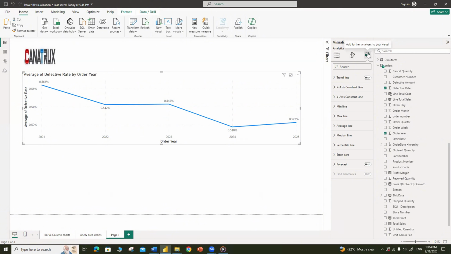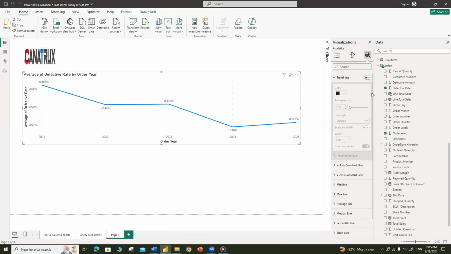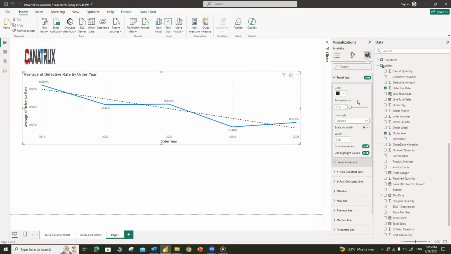However, the line chart is one of the visualizations that offers very rich and robust analytics features. Let's take a look at a visualization of defective rate by order year and experiment with some of these tools. We'll start with the trend line. All we have to do is click Add, and Power BI automatically fits a line to our data series over time. This gives us a smoothed out view of the overall direction, helping us see where things are headed.